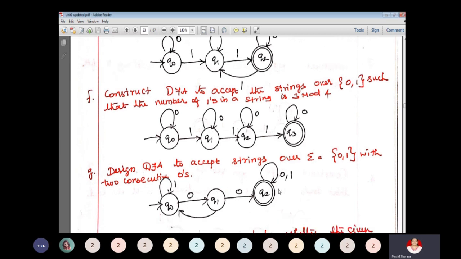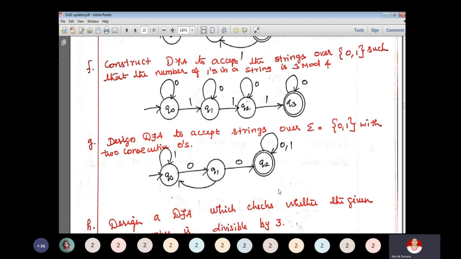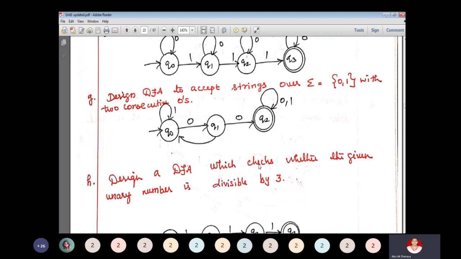Next. Design a DFA to accept the strings over sigma equal to 0, comma 1 with 2 consecutive zeros. Two continuous 0s you should have. Otherwise it should not accept. So two zeros, or else it will not accept.